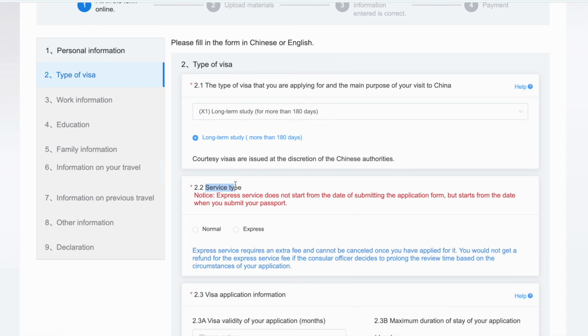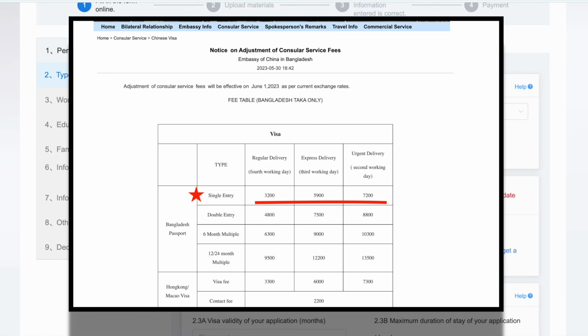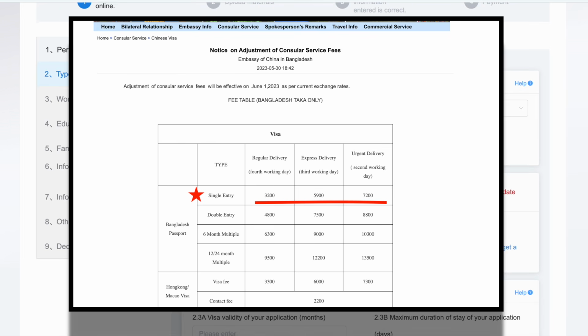Now, what type of passport service do you want to take? Normal delivery or express delivery? Here you can see in the picture the service fees for normal delivery and express delivery, how long it will take to get the visa if it is approved, and what the charge is. The information you are seeing is for the Chinese embassy in Dhaka.